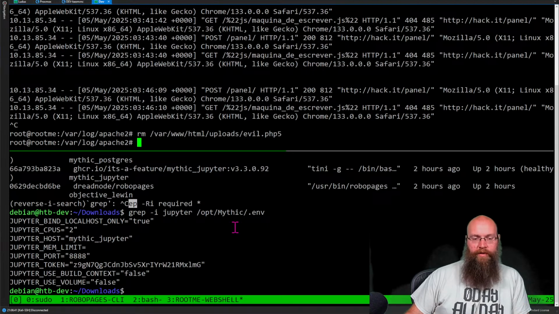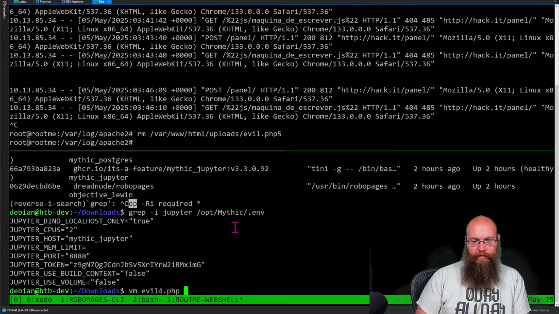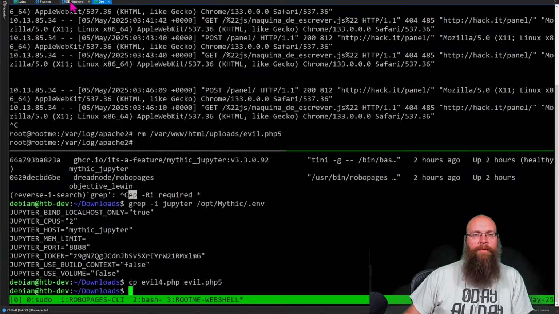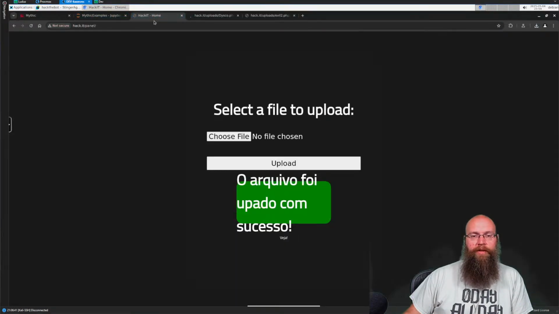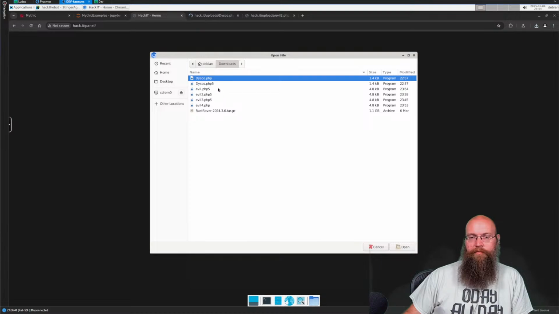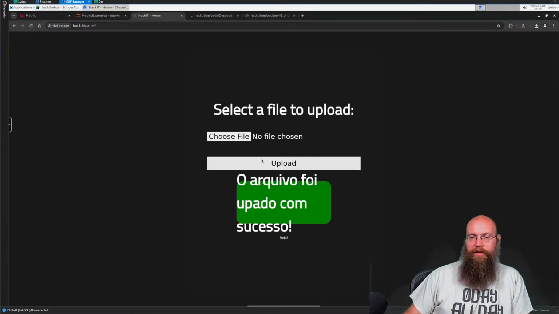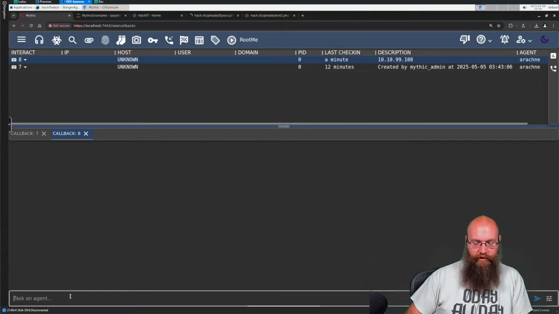We have to do one other small change here, which is we need to move evil 4. Let me just copy it. Copy evil 4 to evil.php. Copy that over. We will upload it. Yep, so this is the one we just modified. We'll upload it, and then we'll come back over to Mythic and tell it to check in.